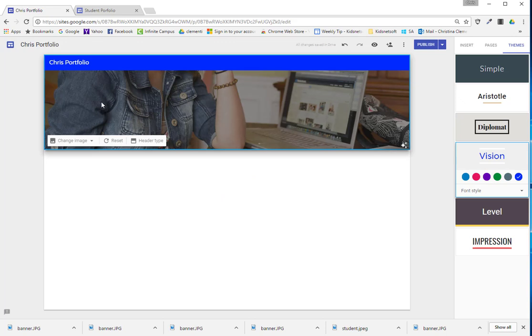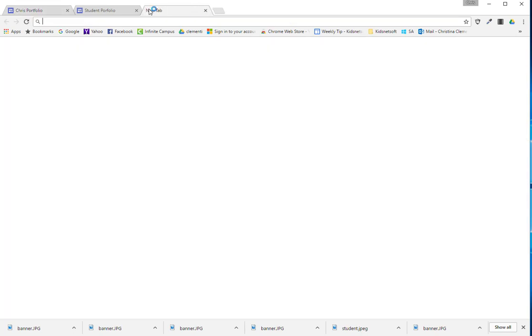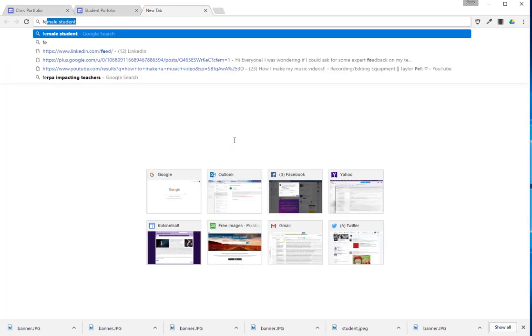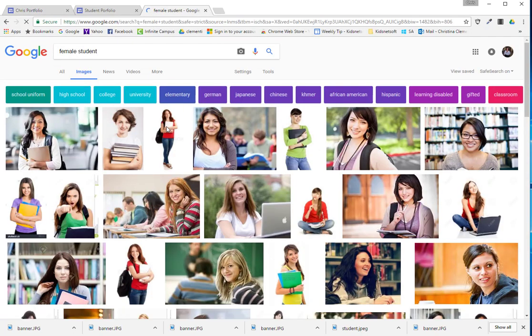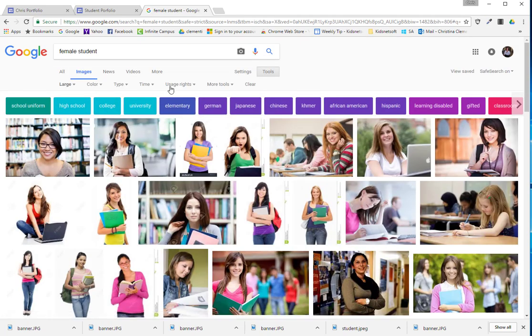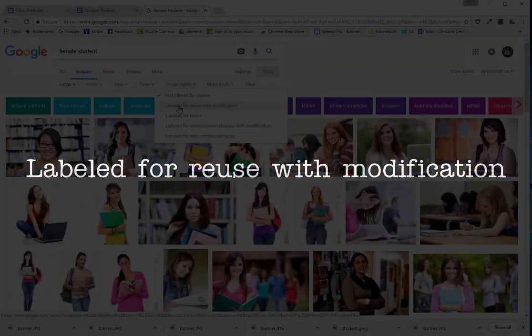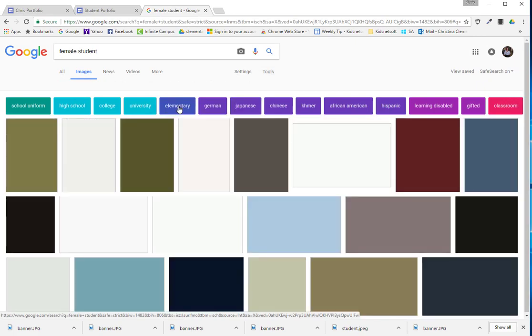What I don't like about it is when you get images this way, sometimes the image is cut off. So I like to have the ability to go to Photoshop or an image editor. So I'm going to go ahead and look for an image. So I will type in female student. I will choose images. I will choose the tools option and specify the size to large. Usage rights will be labeled for reuse with modification because you don't want to be breaking copyright laws.